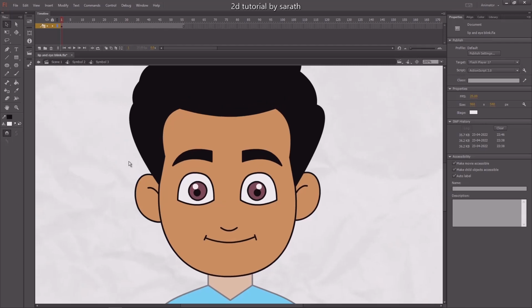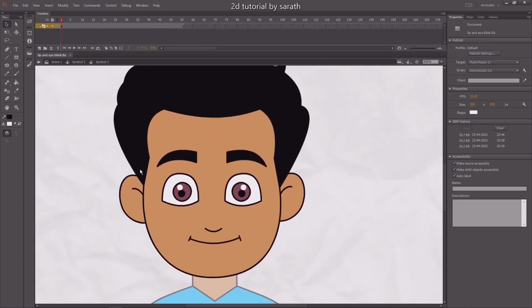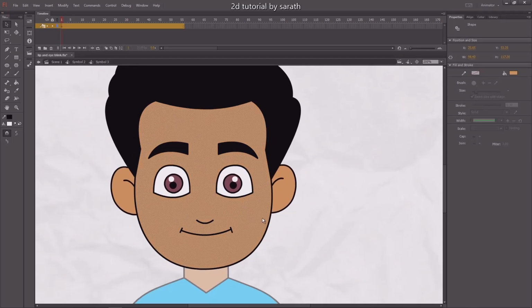Now let's go to the mouth. We have to rig the mouth separate.